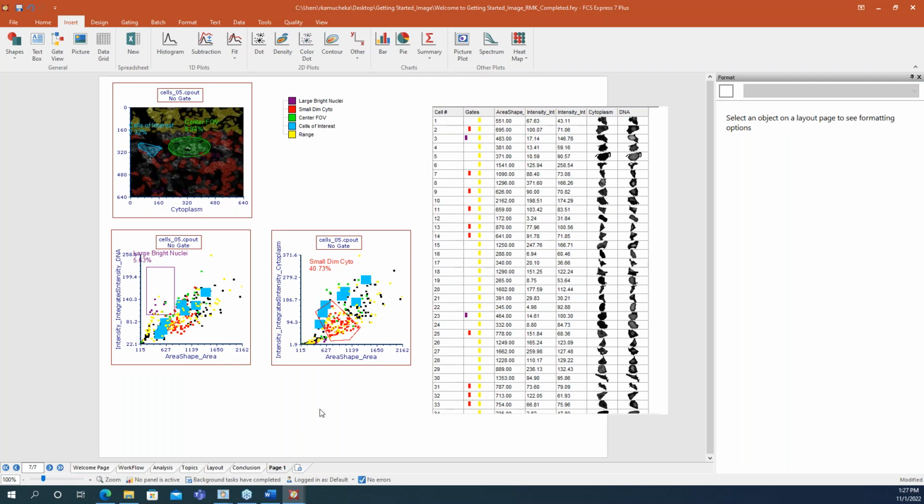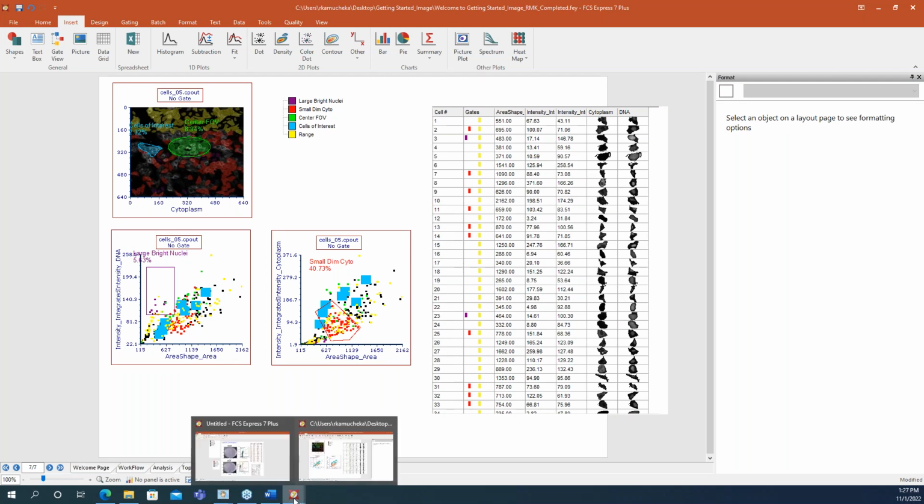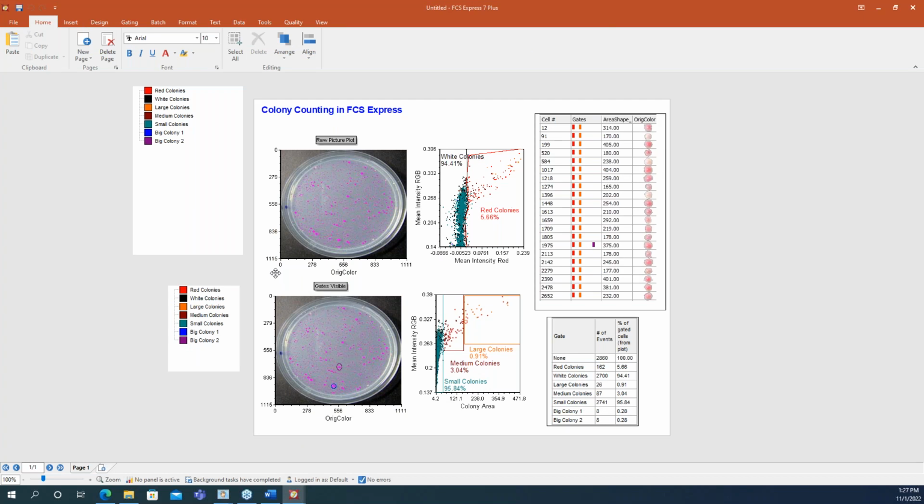Now moving forward, I do want to show you a few different other analysis templates that we have. And then we'll get into looking at different elements of how to do our batch processing, maybe do some overlays and look at how other tools that we have in FCS Express can be really useful for your data analysis. So if you were working from some plate data, you do have the ability to do some colony counting.